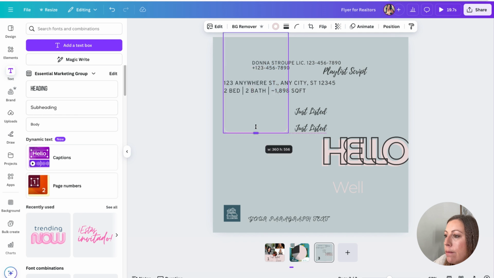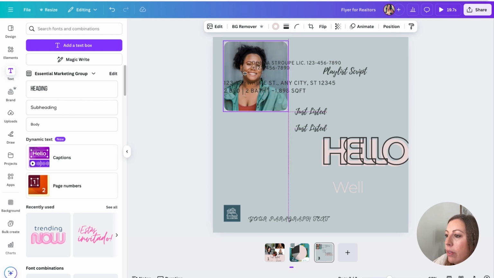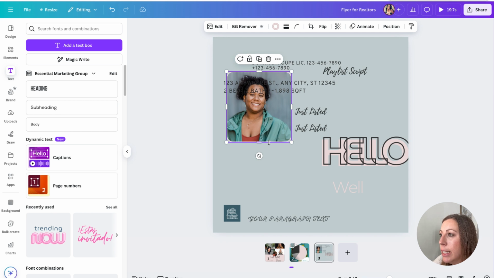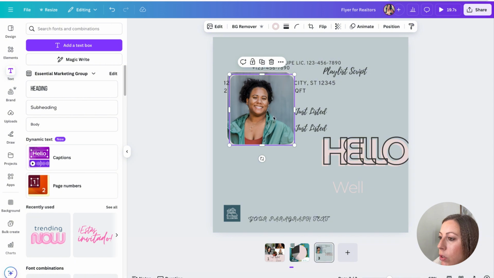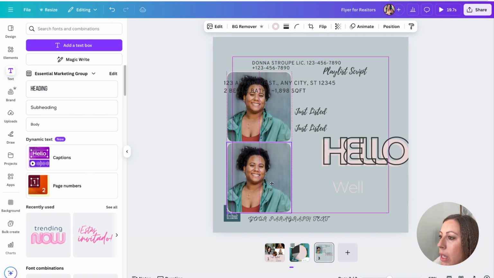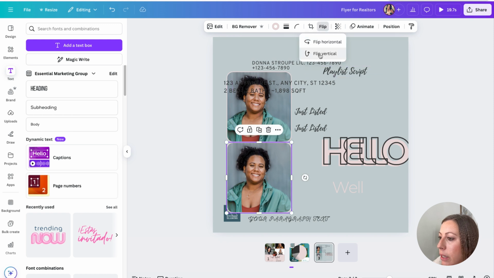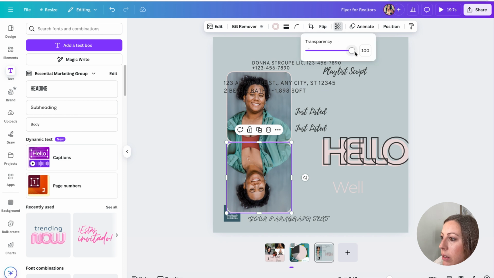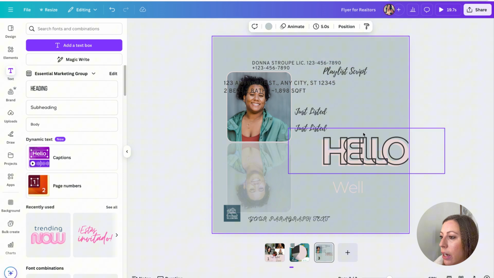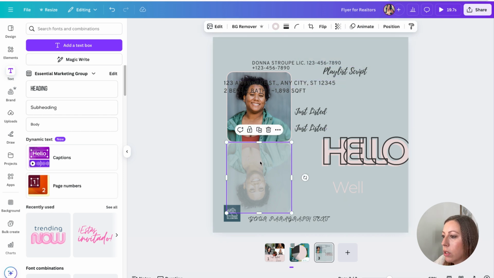I'm going to go back up. Let's just say that I wanted to create a reflection of this person. I could duplicate the picture, bring it right here. I could flip it vertically, and then I could use the transparency, and now it looks like she's got a shadow. I obviously would need to do some work to this to get the frame off and things like that, but that's the reason that I've used that before.